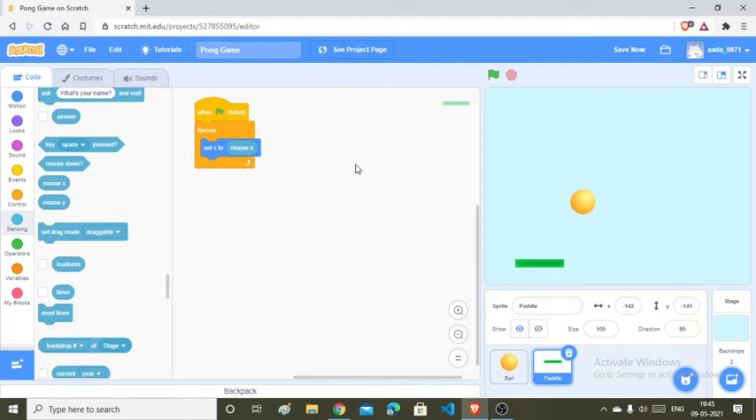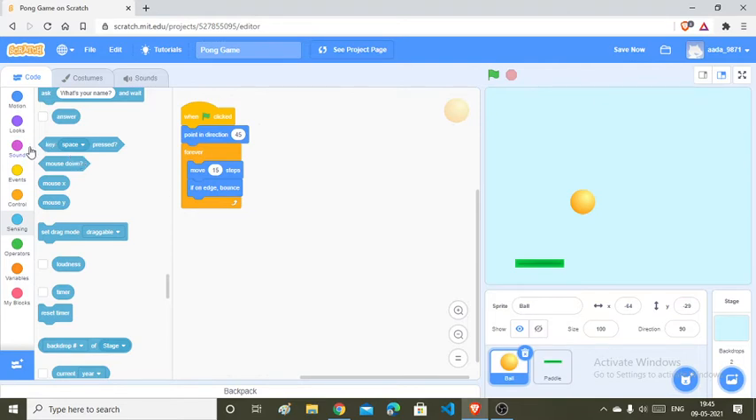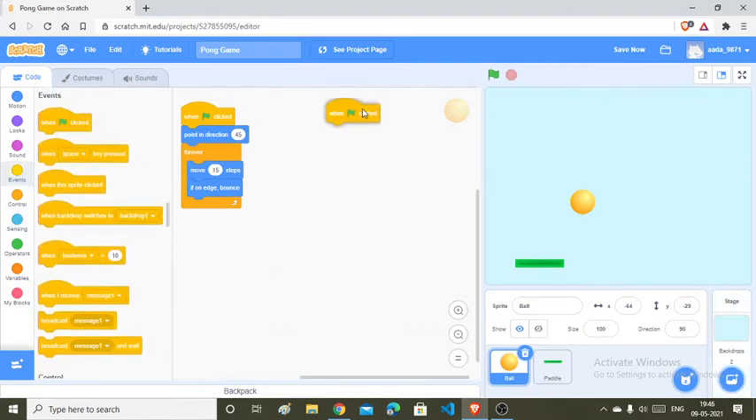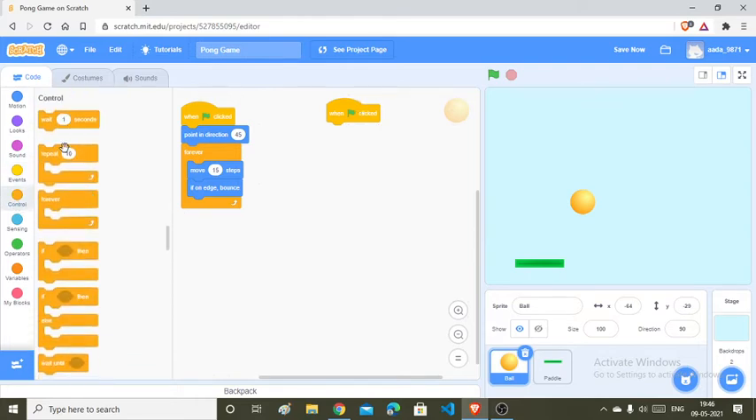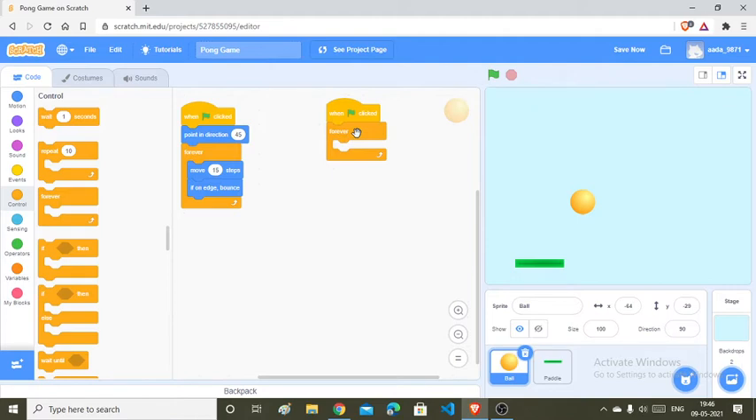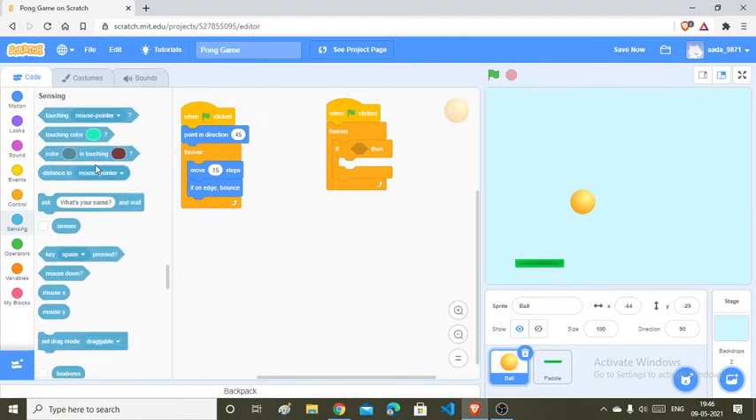Now go to ball again, drag one when flag clicked. Now go to control, drag one forever here. Stay in control only, drag if then touching, change it to paddle. If touching paddle, then turn 180 degrees.